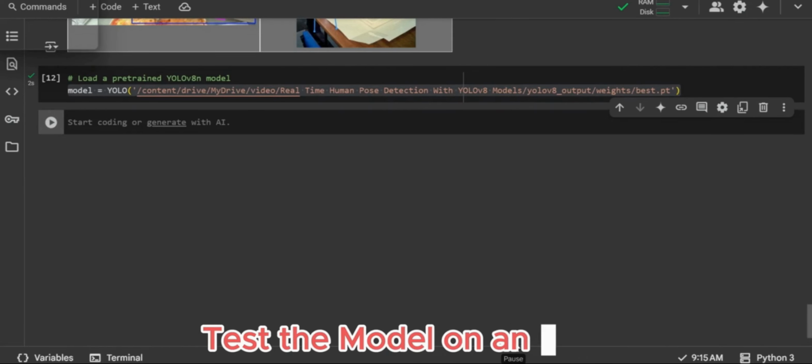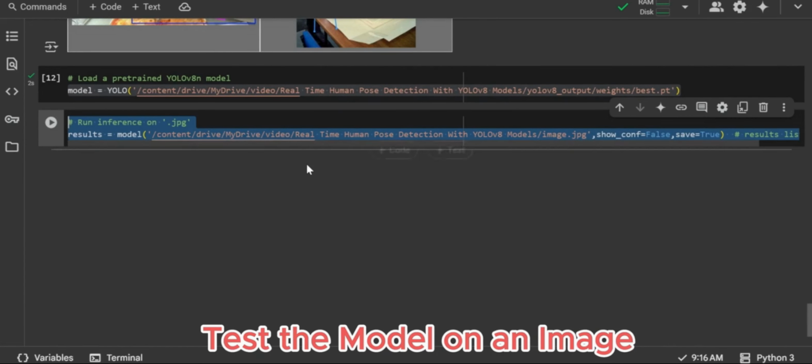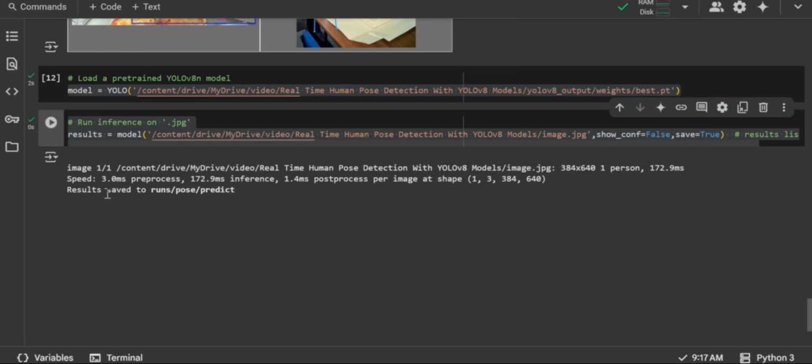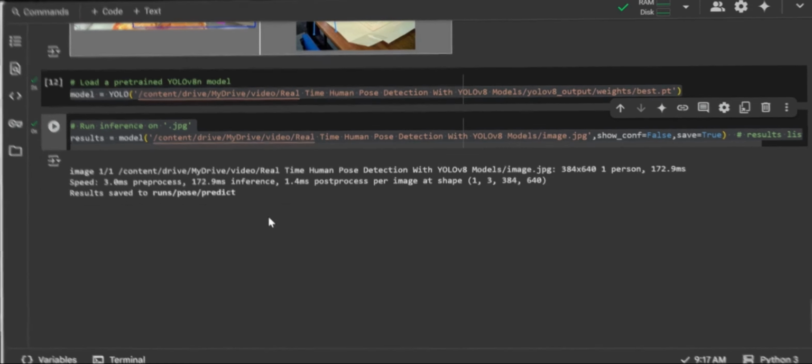Test the model on an image. We're running our model on a single .jpg image. The show_conf=False hides the confidence scores, and save=True saves the output with pose detection on the image. Now that inference is complete and the annotated image has been saved, we display the final output directly in the notebook so we can visually inspect it.